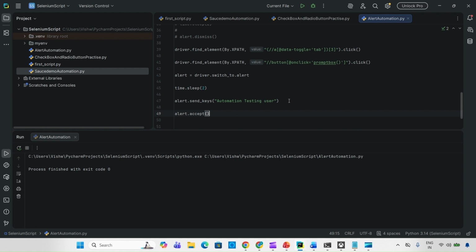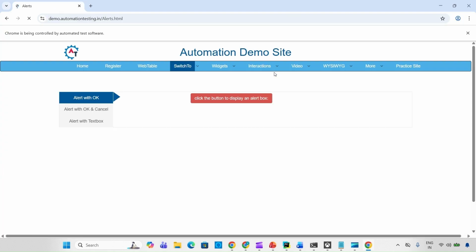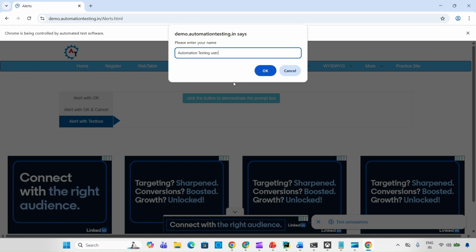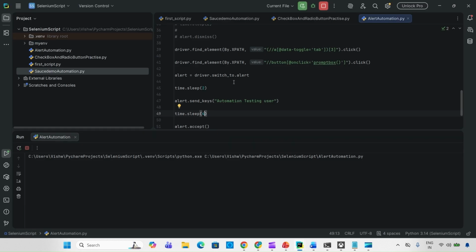Okay. So for that, let's do one more thing. We will be putting a wait time so that it can be seen visually. Okay. So let's put a wait time of 4 seconds, and let's try and run this code to see if it's working fine or not. So if we run this code, it has opened up the browser instance. It should click on this alert with text box option, which it did. It has opened up the pop-up. It has entered the automation testing user, and at the end it will click on OK button to dismiss it.